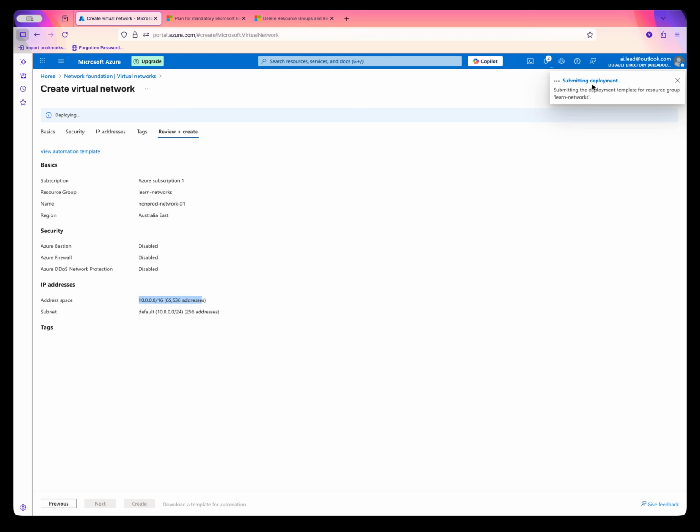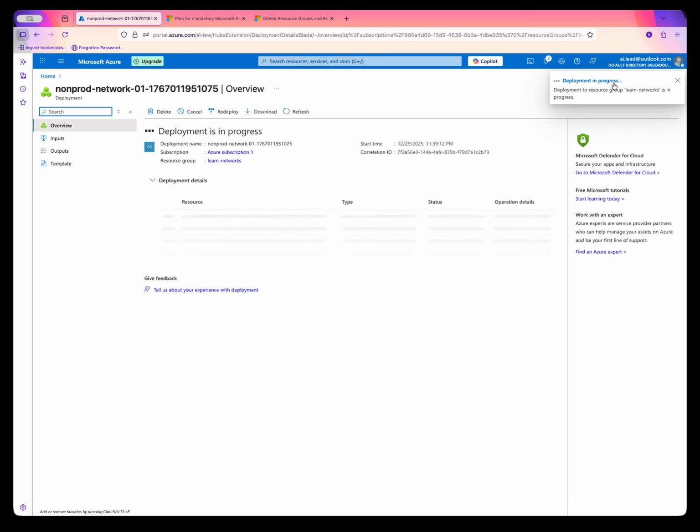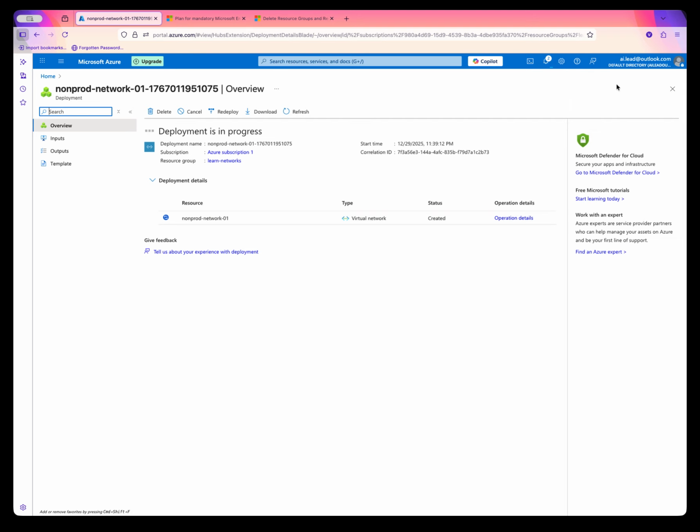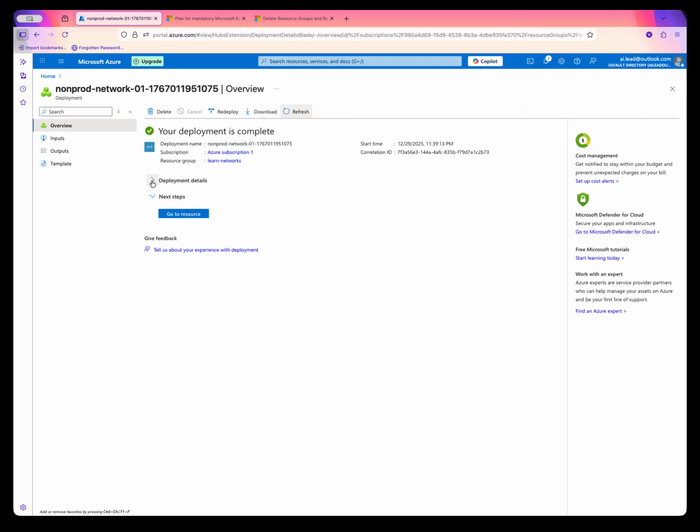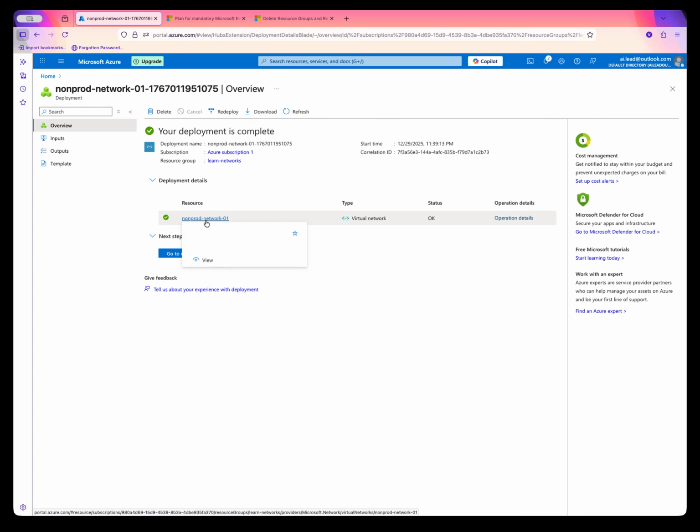Once you click on Create, you will start seeing on the top right corner of the screen that the deployment of the virtual network is in progress. Within a few seconds, it will be deployed. And if you refresh the page, you will see that it's already deployed. Now, go to the deployment details and you will see non-prod network 1 under the resource section.